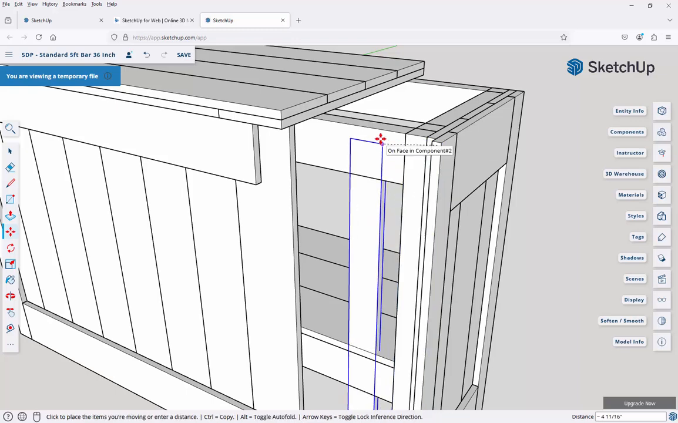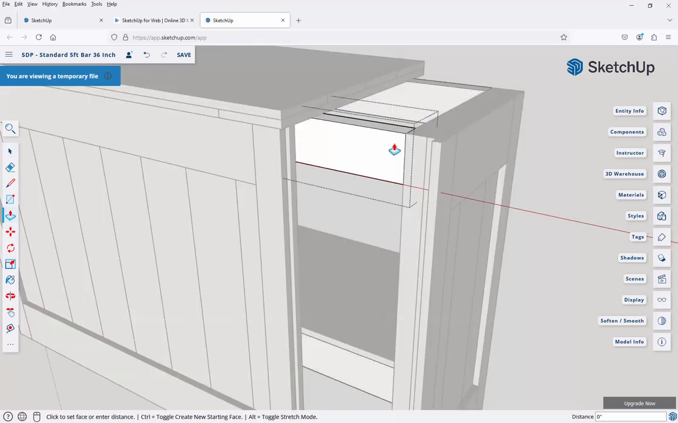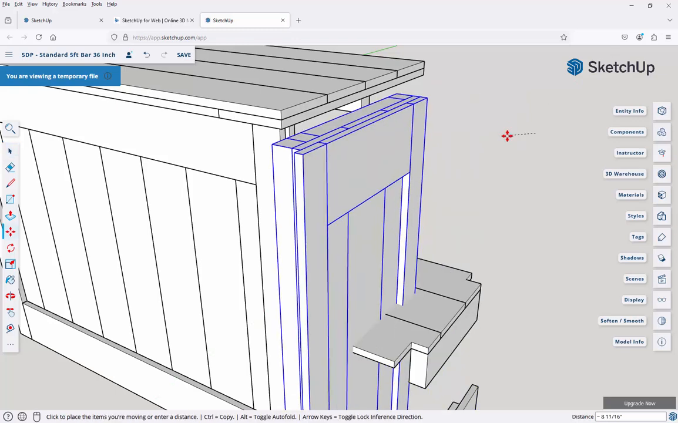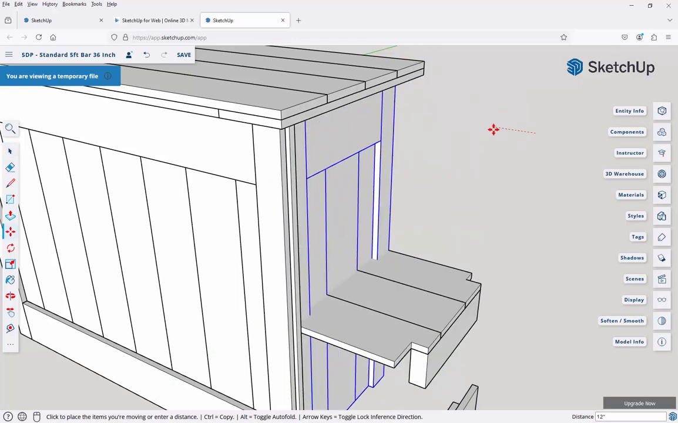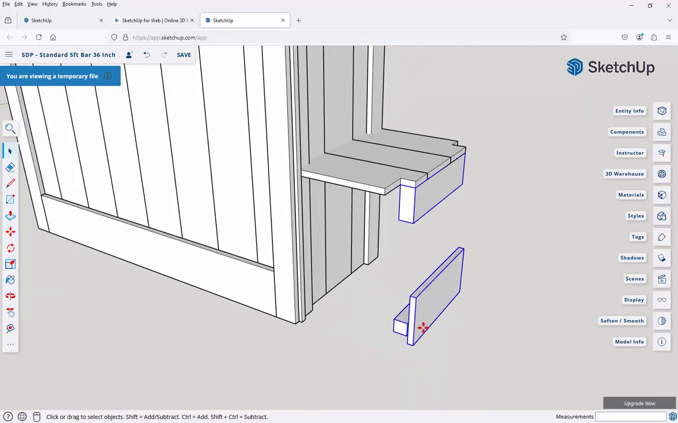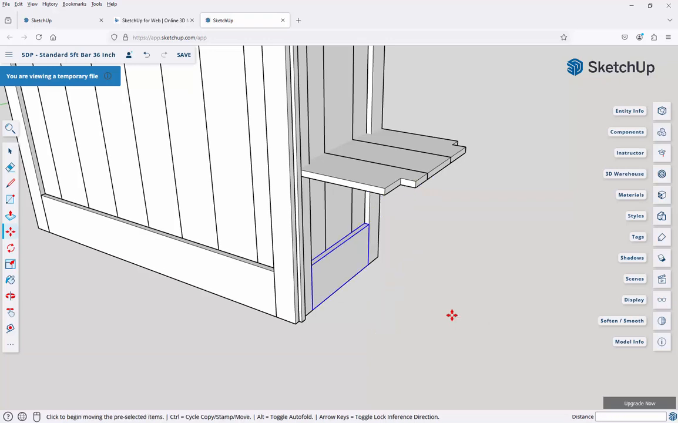So move, move it over 12. We are going to modify the geometry, so we got to push that in 12. Okay, then we got to push all this in 12. So we're going to move that over 12 in the red axis. That, this, and this all get moved in 12 as well.